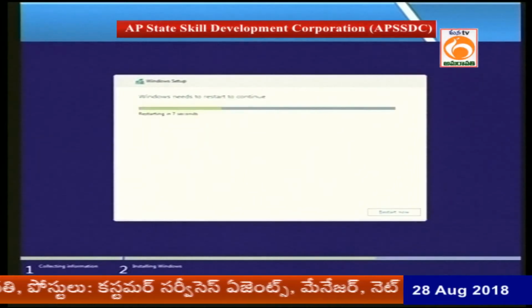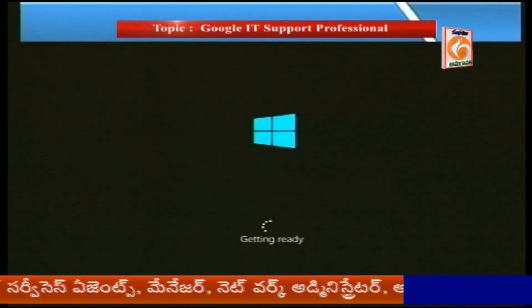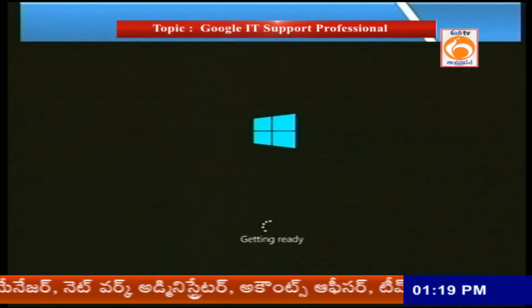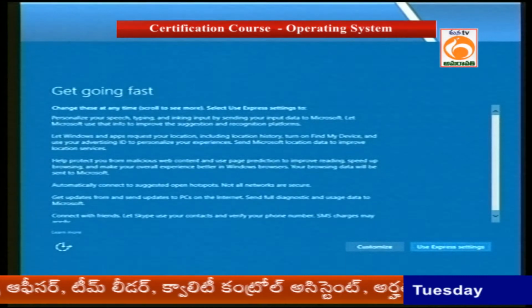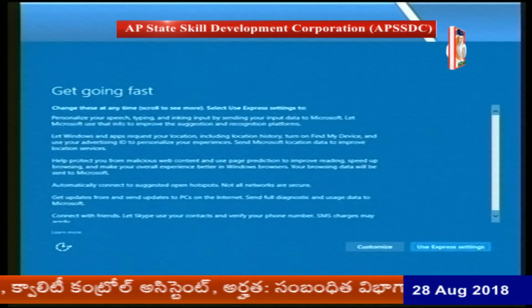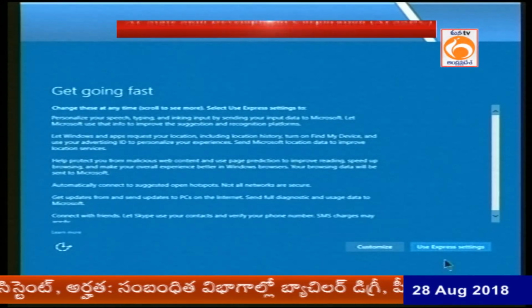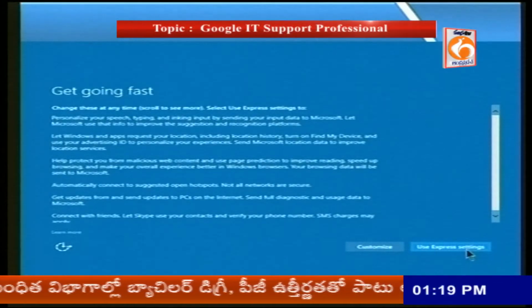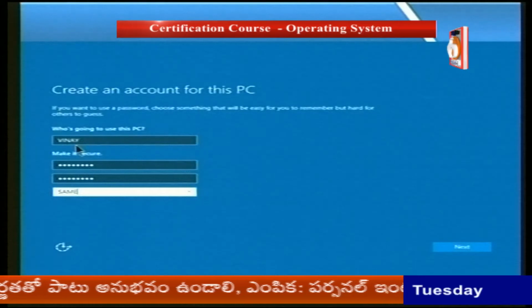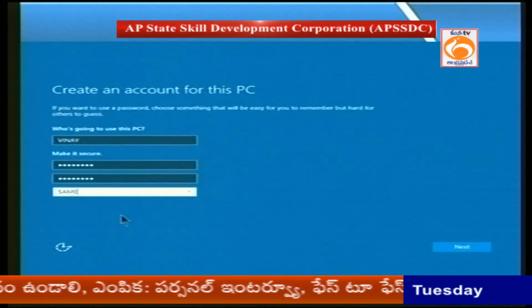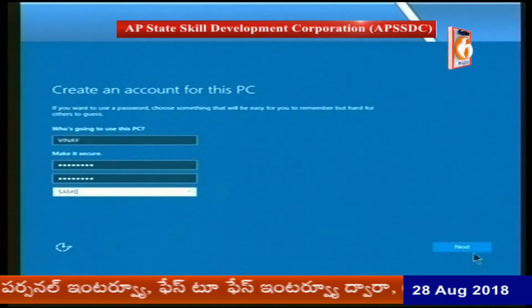Once installation is done, you will get a few windows like this. You can customize your operating system. Right now I will select express settings here. You have to create a username and password. For example, I give my name and password, some hints, something like this. You click next.